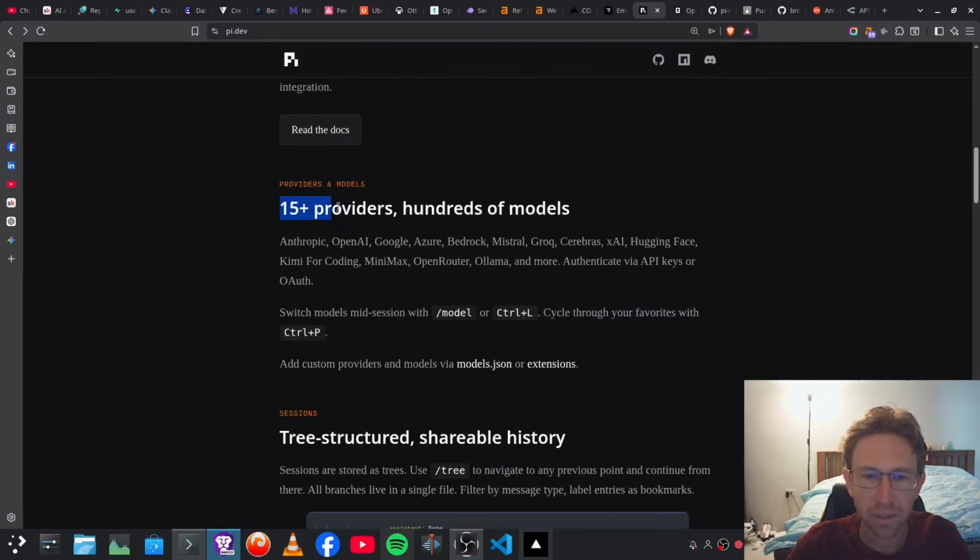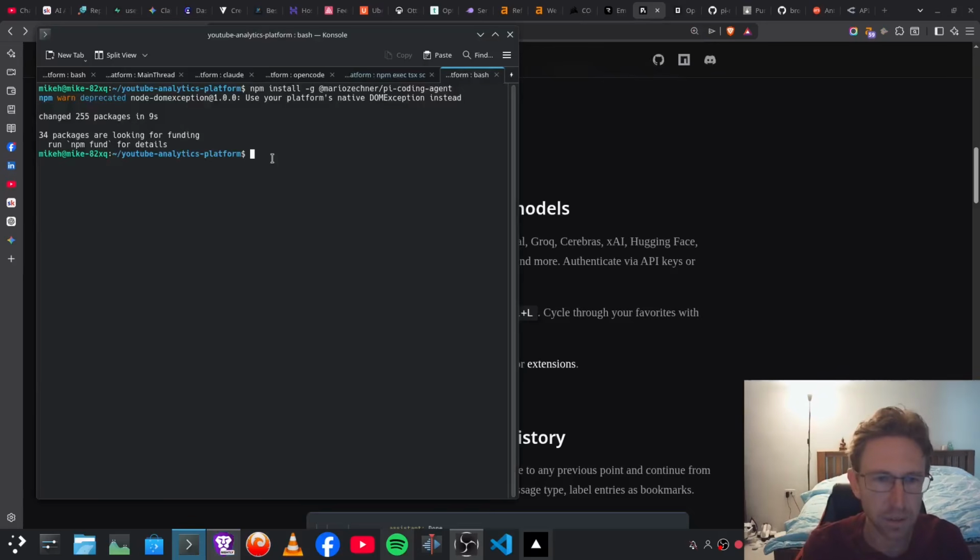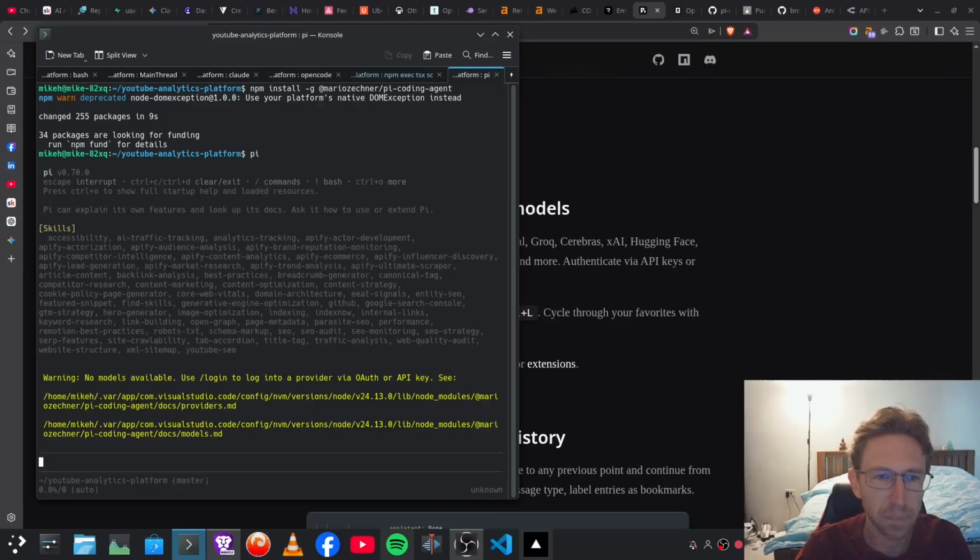It includes 15 plus providers, hundreds of models. Anthropic, which is Claude, OpenAI, ChatGPT, Google, Gemini, Azure, Bedrock, Mistral, Grok, and a whole bunch of other ones, including OpenRouter. So now that this is installed over here in the terminal, I'm just going to run Pi, and it will open up the command line interface.